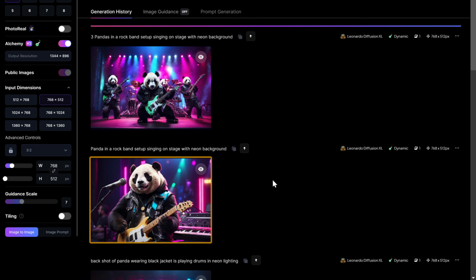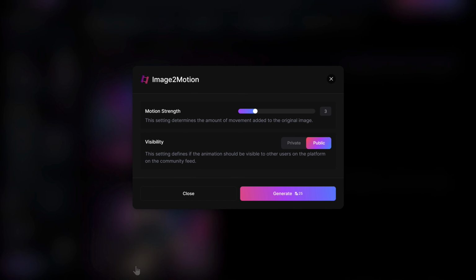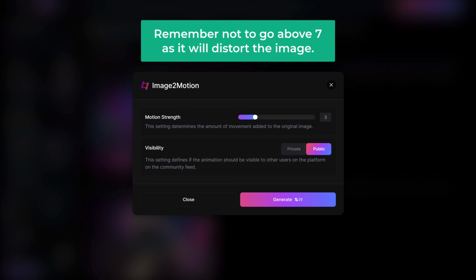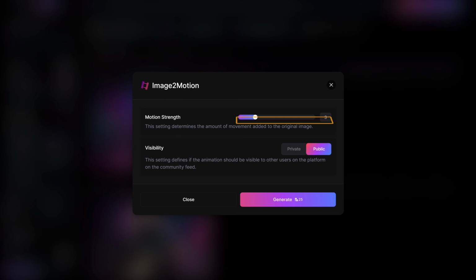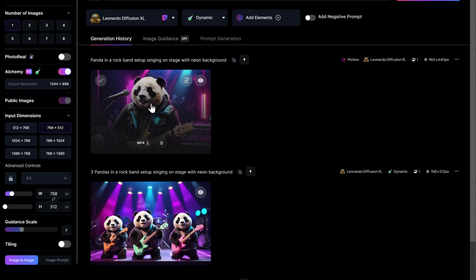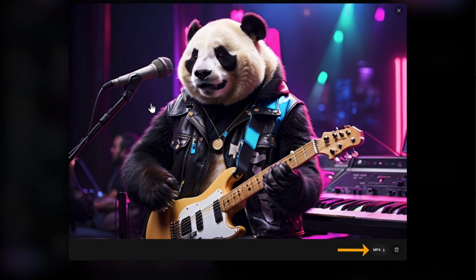To do that, just hover over the image and you'll see an option to generate a motion video. So just click on it. And here we need to set the motion strength. Remember not to go above 7 as it will distort the image. I'm going to set it as 6 and click generate. Now let's click on it. And as you can see, it has done a really great job. So let's download it by clicking here.